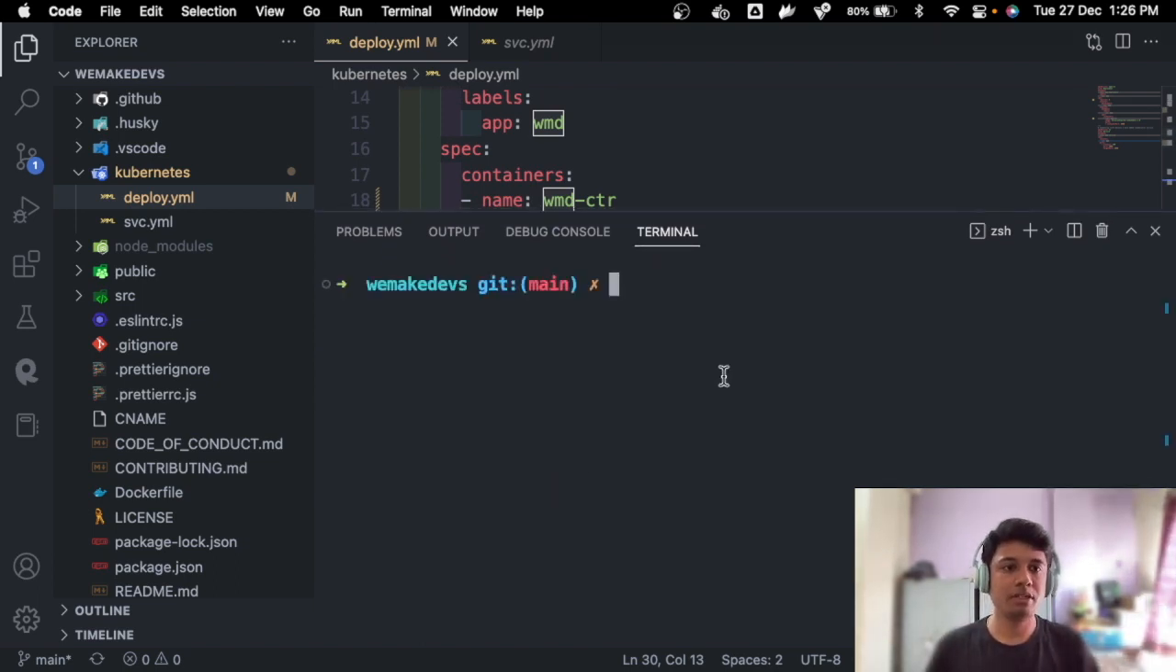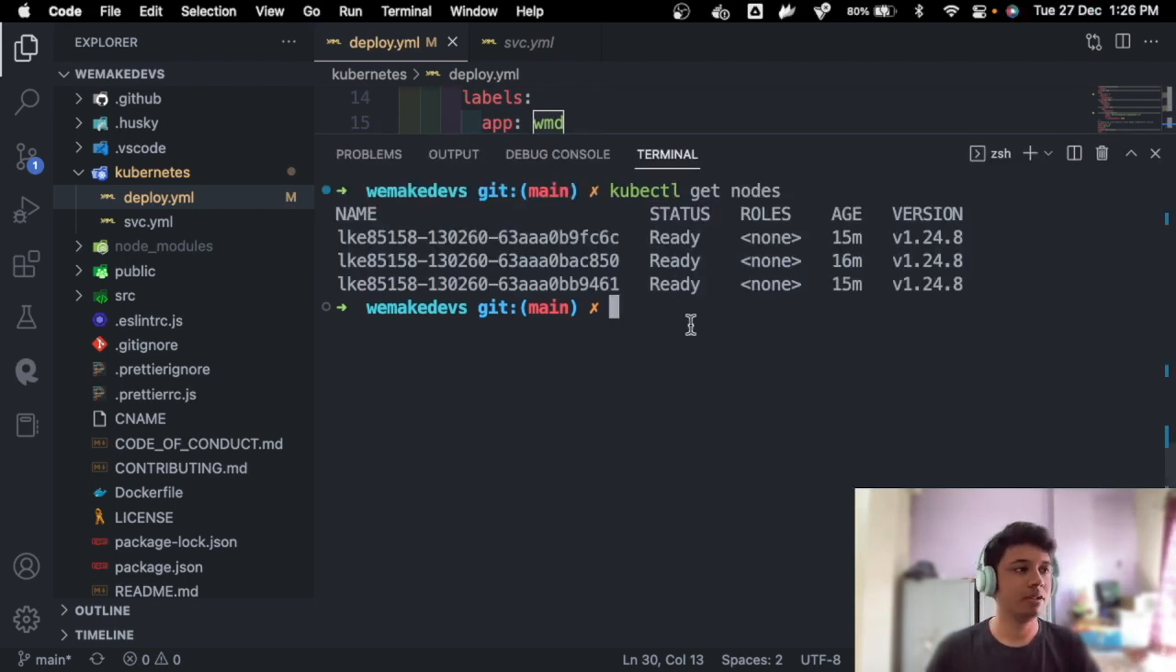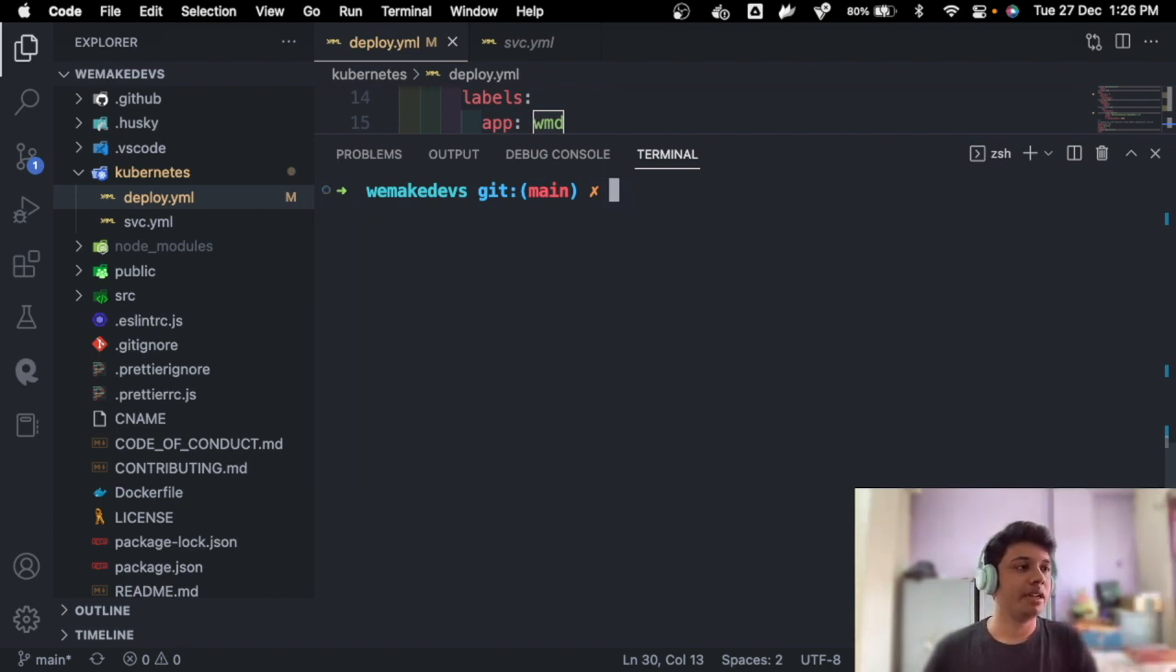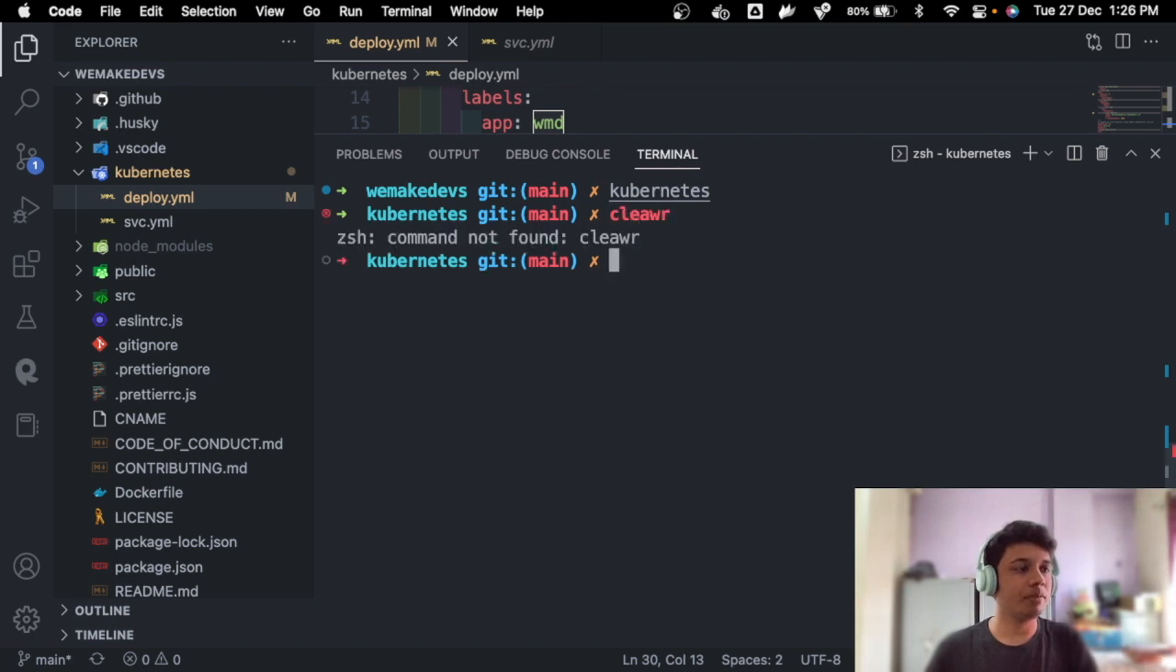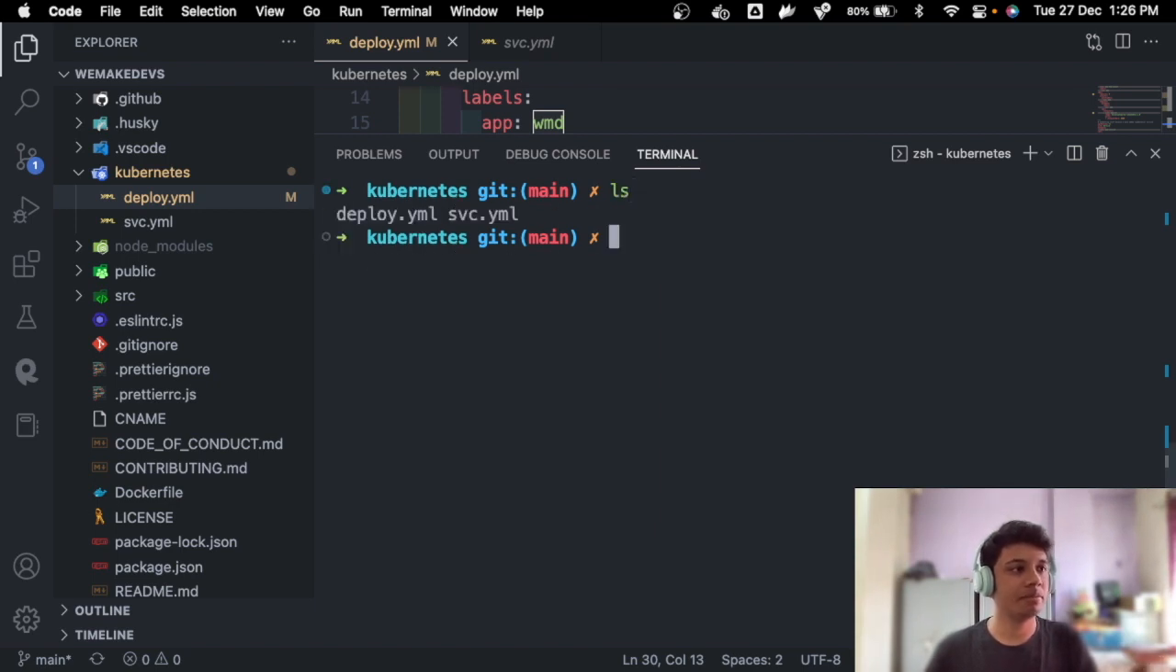Right, now let's go ahead and try to deploy it. We have our cluster running. Let's confirm it again, kubectl get nodes. Right, now we have confirmed that everything is ready and nothing is failing right now. Cool. Nice. Now let's go ahead to our Kubernetes folder, which has our deployment and service files, obviously, right?